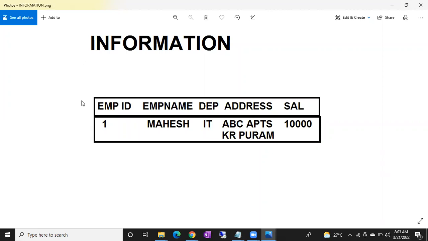It means you just added some meaning, guys. You just added some columns, some attributes. Then your data is converted into information. This is called data processing. If you add some meaning to the data, that data will be converted into information.